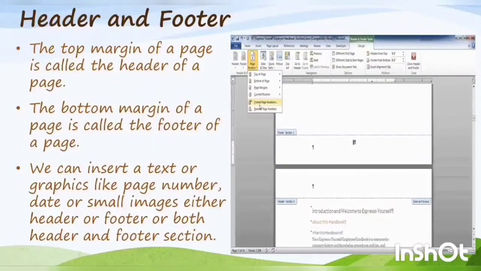It depends on the size of that image, how you are going to adjust it in your header section. The main thing which we need to know in a header and footer section is that when you insert something in your header section, it gets repeated in all the pages. The same is the case with your footer section. If you insert page numbers, the page numbers will change according to the page. If it is the first page, it will be displayed as 1. If it is the second page, it will be displayed as 2. So we can make some changes with all these things. I'll show you practically also how we are going to insert a header and footer.